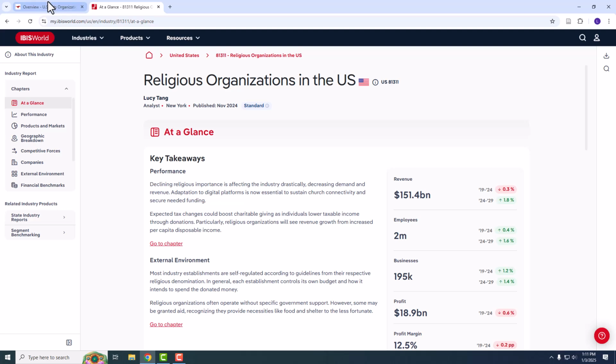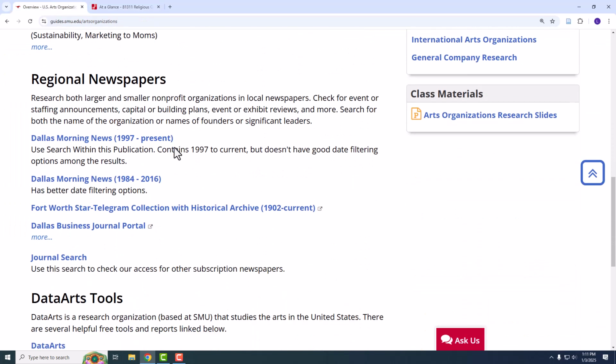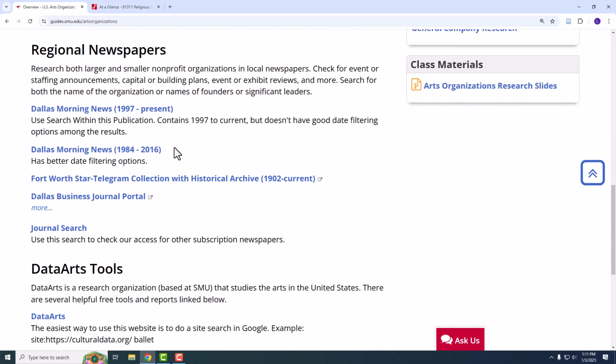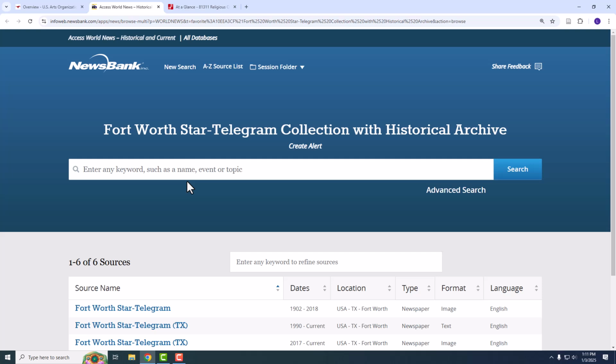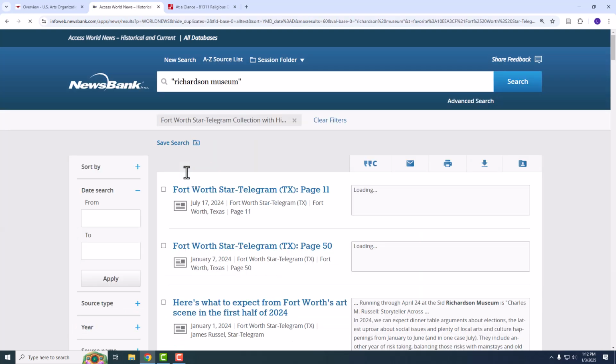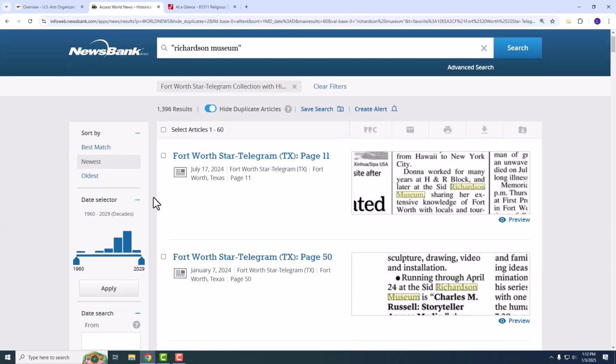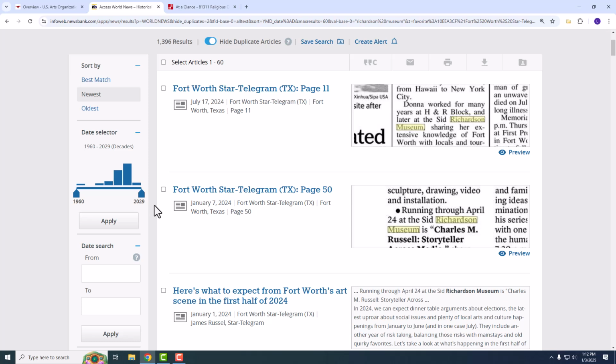Further down the page are some local resources, links to our subscriptions for DFW area newspapers, or use our journal search tool to find newspapers in other cities. Local newspapers are often great to find info about smaller organizations, whether that's reviews of exhibits, event or financial announcements, staffing changes, or more. Search engines have some of these too, but use the links here for better date filtering options and full text without a paywall.